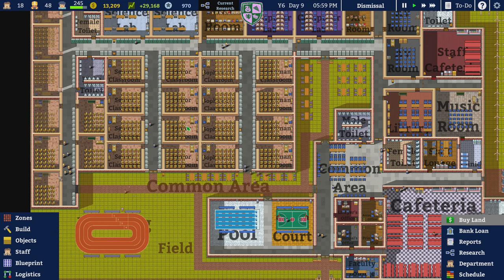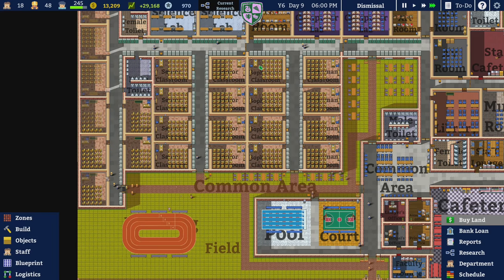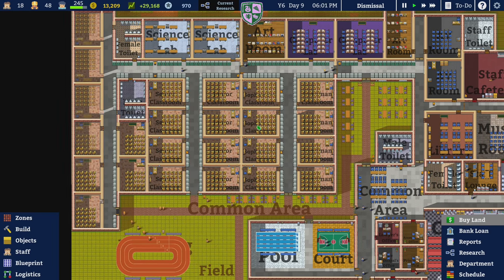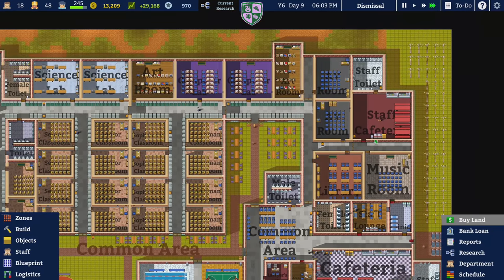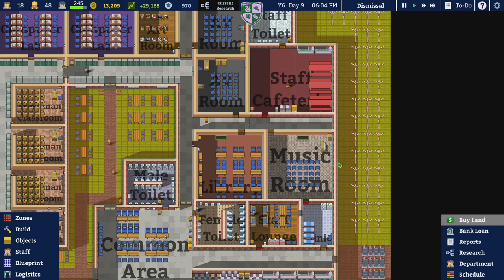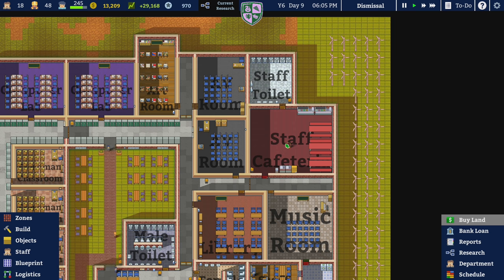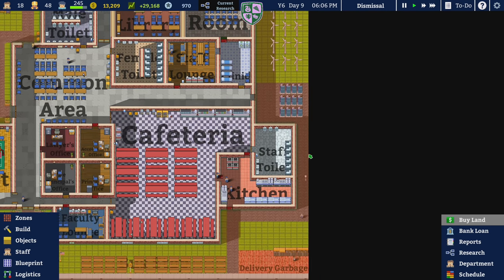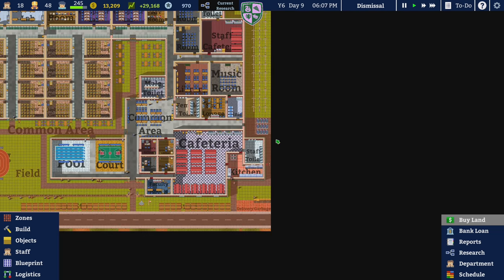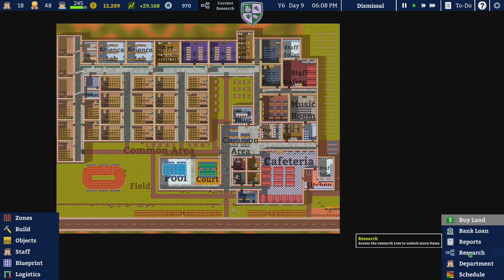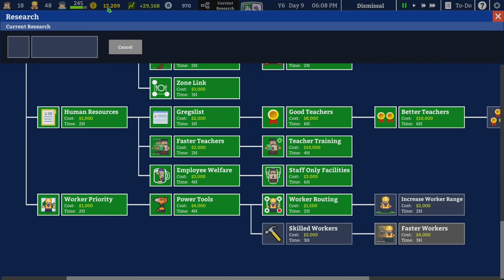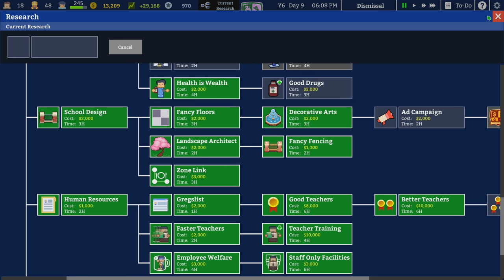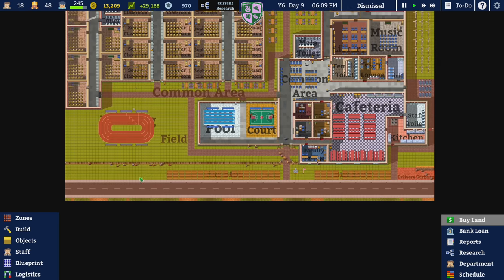So next school year, we're going to move all these classes, reclassify all of them, if you will. And we're also going to shift this. We're going to have another library, another music room. And the staff canteen is going to be moved over here. Staff bathroom will be over here too. And I think it's time to buy land. So let's take research. I think we have enough to go with the buses.